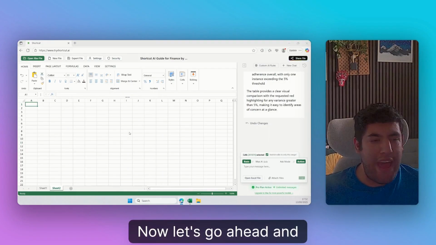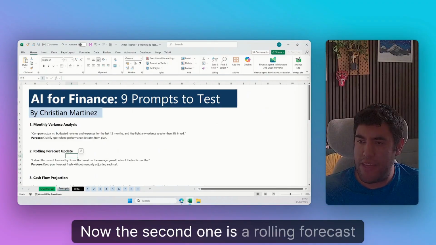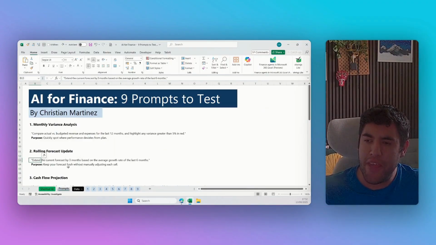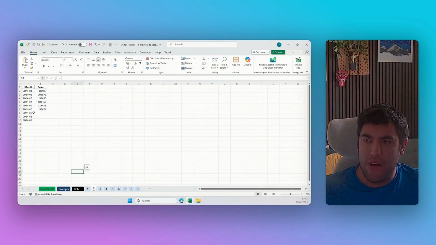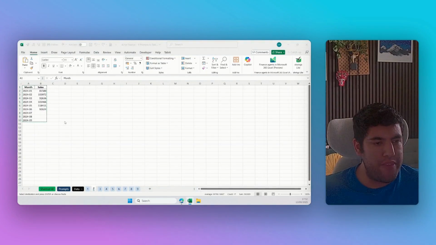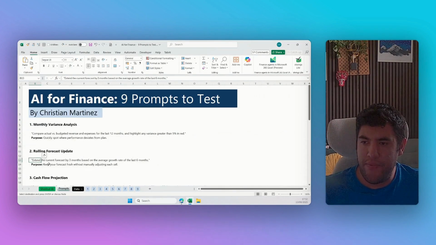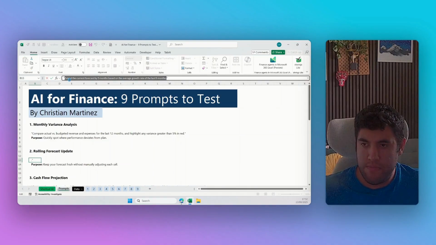Now, let's go ahead and do the second task. The second one is a rolling forecast update. In here, we want to extend the current forecast by 3 months. So let's say that we have, again, a very, very simple data set. I'll just copy paste it in there and then copy the prompt to test.